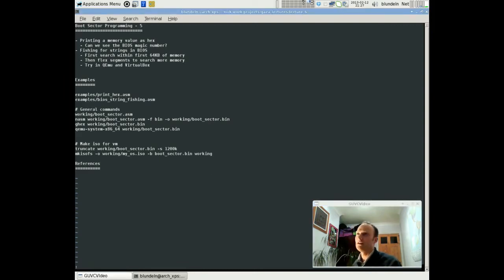What I want to do now, well, I've called it fishing in BIOS. We're going to look for some common strings in BIOS, and that's going to demonstrate how we can loop through memory. Later on we're also going to look at how we can use segments to reach further into higher memory, and see if we can find some strings. If we find some interesting strings, then it's quite a nice result.